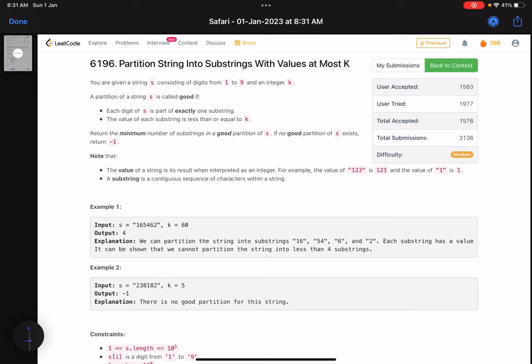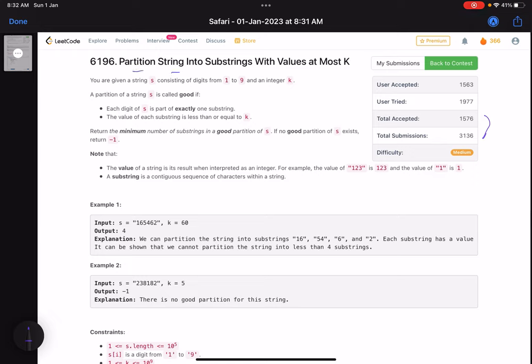So in this video, we'll discuss the third problem of Leetcode Weekly Contest 326. It's a medium level problem, and yeah, I also feel the same. And you can see the accuracy is on the lower side. I'll tell you the reason for that as well. So the problem name is partition string into substrings with values at most k.